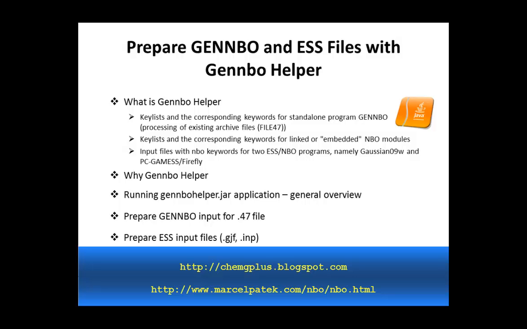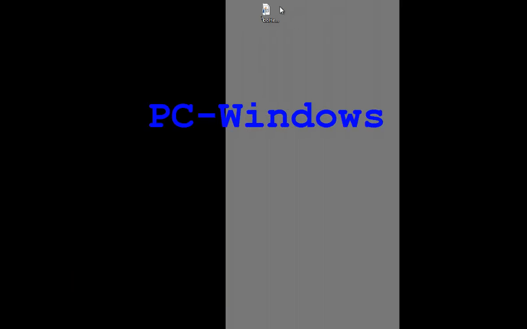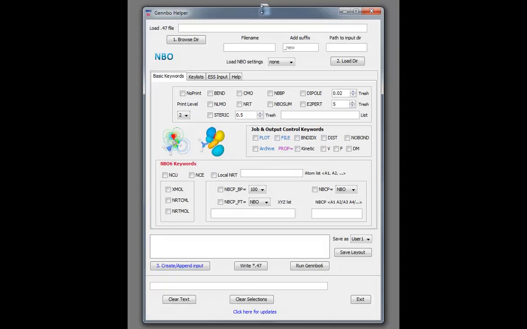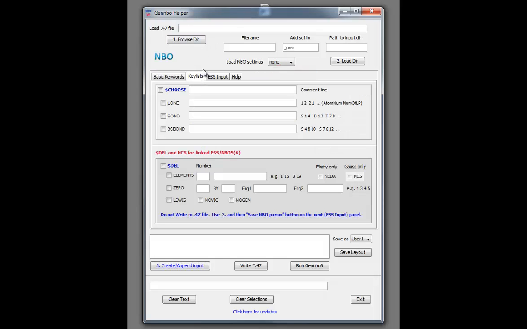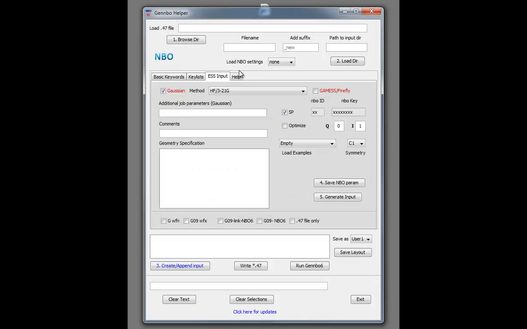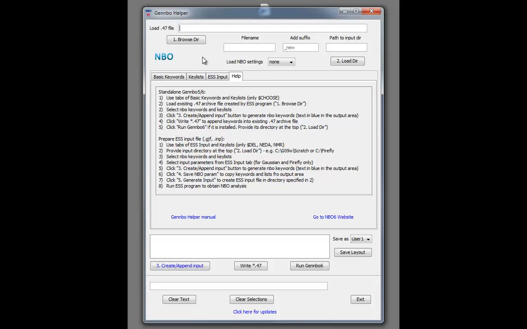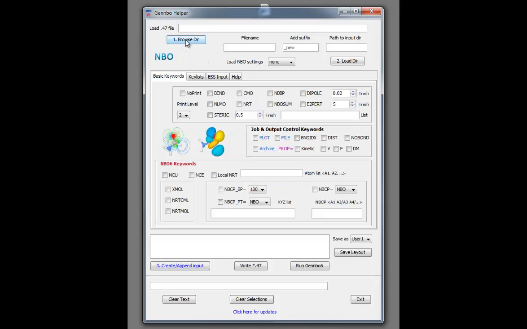In this brief video, we will go through the steps of running the standalone jar file, filling in all the required parameters, and going through two possible uses: preparing a GenNBO input file for .47 archive file processing, and preparing Gaussian and Firefly input files. On a Windows system, we will start by double-clicking the jar file. There are 4 tabs in the application: basic keywords, keylists, ESS input, and help. Let's start with keywords to prepare a file for GenNBO run.